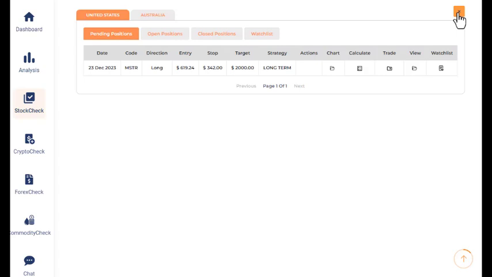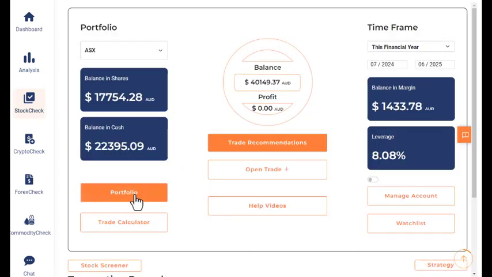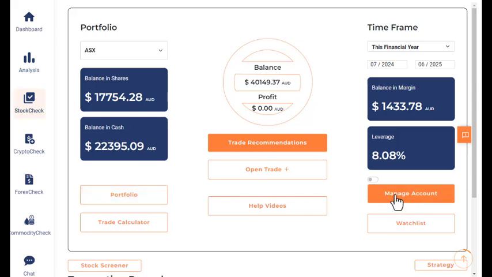So step one really is about creating the portfolio here at this point, and then adding funds at this point to be able to use this correctly.